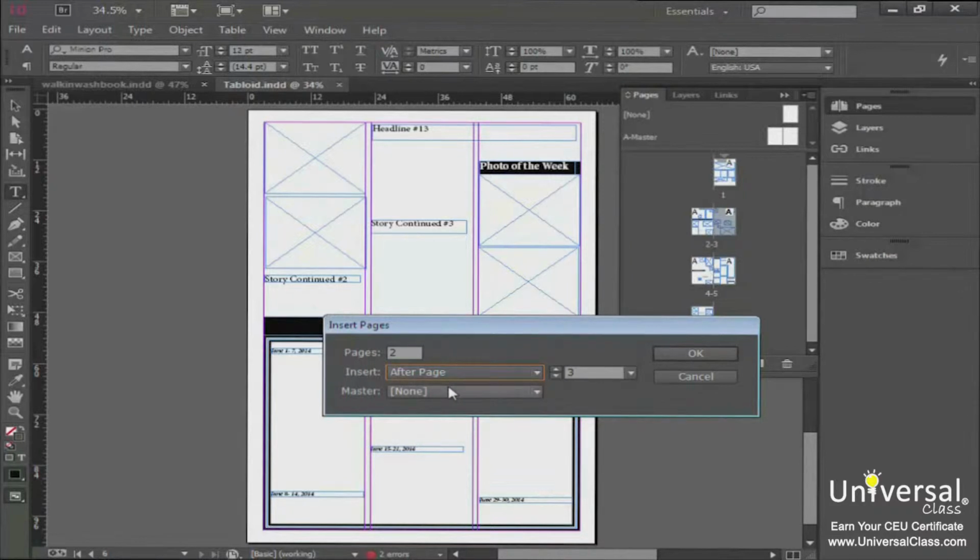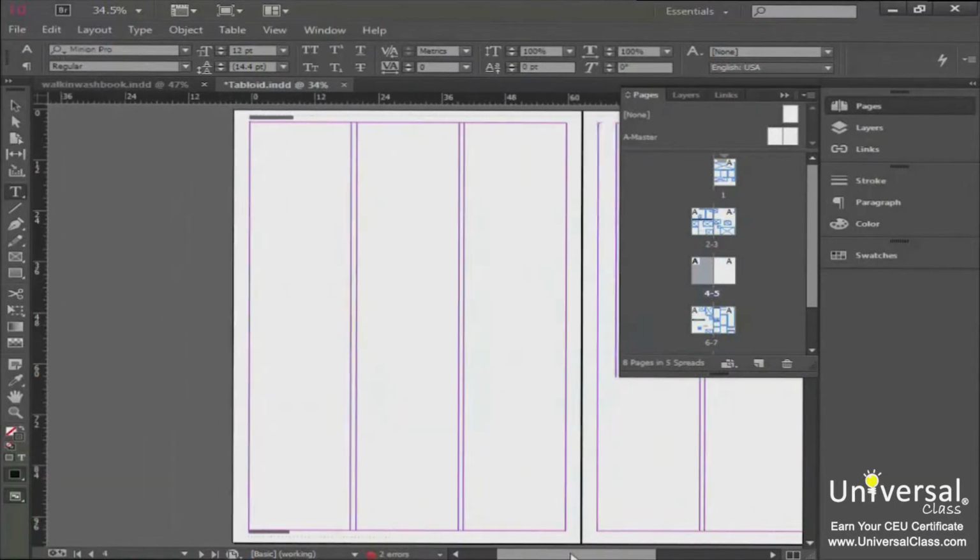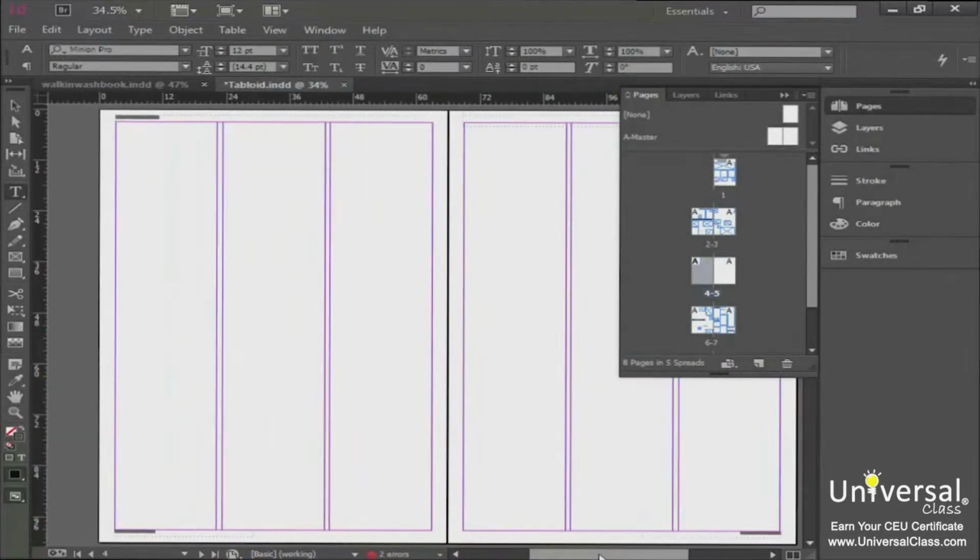Obviously, if we're on page 3 and we want it in between 3 and 4, we want to go after page. And then next, you can specify which master page you want. Right now, I have this A master. When I go ahead and apply A master to these particular pages, you're going to see what it does. I'm going to go ahead and hit OK. Now you see that InDesign went ahead and inserted 2 new blank pages right in between 2 and 3 and what was 4 and 5, and renumbered 4 and 5 to 6 and 7.